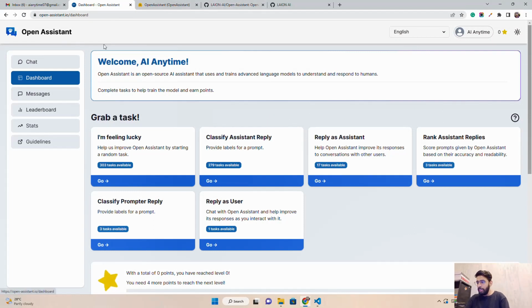Now if you see, I am currently on Open Assistant. It's very simple. I'll give the link in the description. It's openassistant.io/dashboard, and you have to go and create an account with your email ID. Once you create the account with your email ID and verify it through your email, you will be directed to this dashboard.